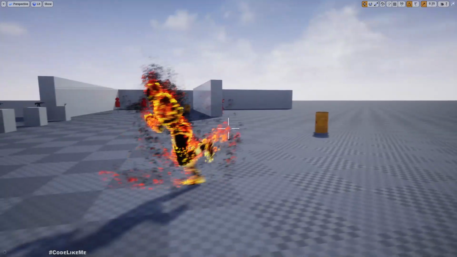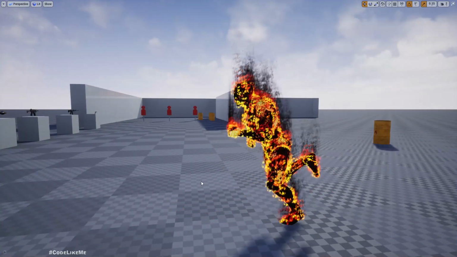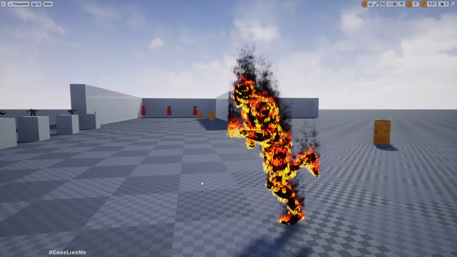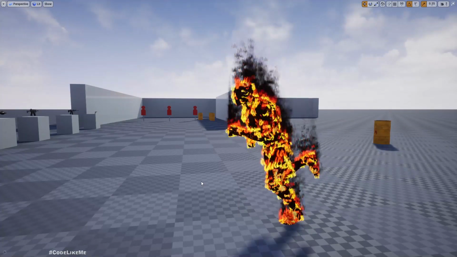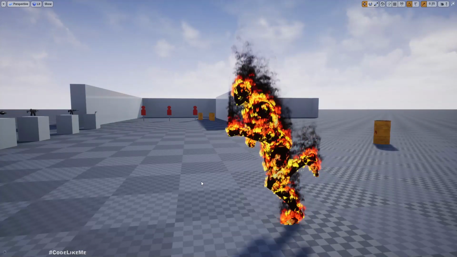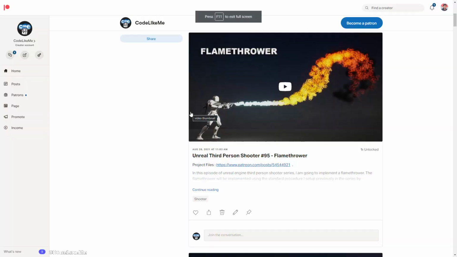Alright, so with this I'm gonna stop this episode, and I'm going to implement how, when we shoot with the flamethrower, how to set another NPC character, another character in the game, with this fire effect and kill them with fire. So that's the part I'm gonna work on next.